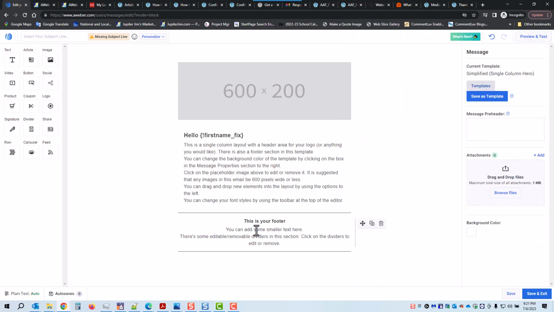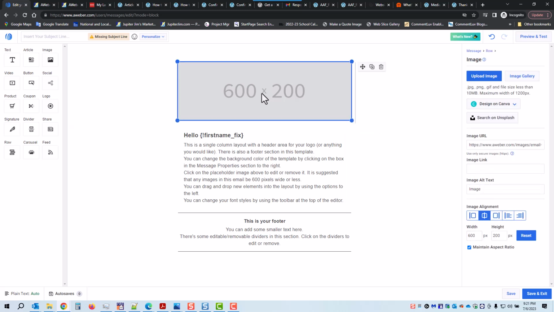All right, so here we go. This is the template. We're going to modify the template and then we're going to save it as our own template. So what am I talking about? Click here. This is where an image goes. On the right, you can upload your own image, use an image from the image gallery, you can design one on Canva, I show that in the advanced course, or you can search on Unsplash for royalty-free images that you can use for free.